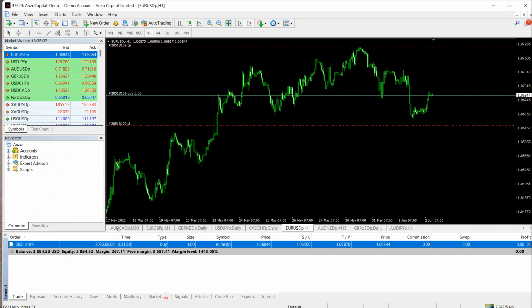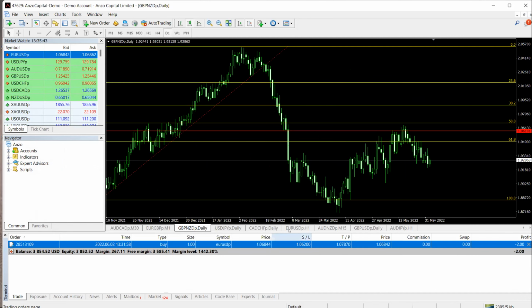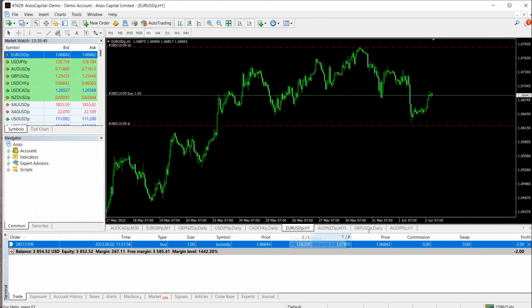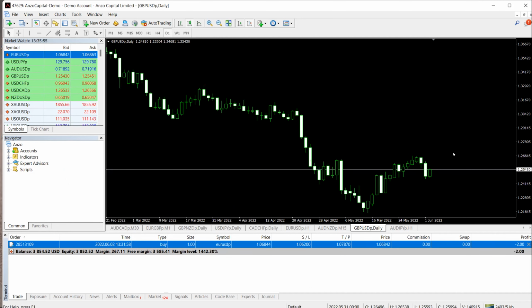So let's say if you look down here, you have multiple tabs. For example, this is AUD CAD, this is GBP NZD, this is Euro USD that we're just looking at. You can have multiple tabs open and you can have multiple trades placed, right? So let's say now we have analyzed this and we want to buy this pair. Actually, let's sell in this case. Let's say we want to sell this pair, or this instrument, right?